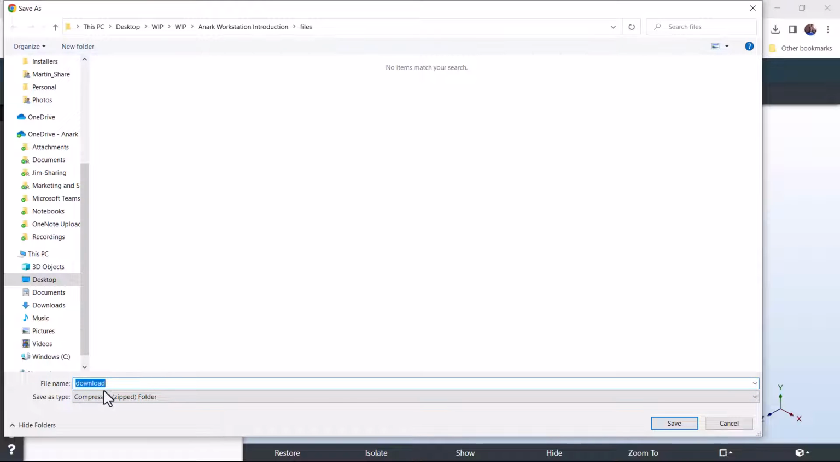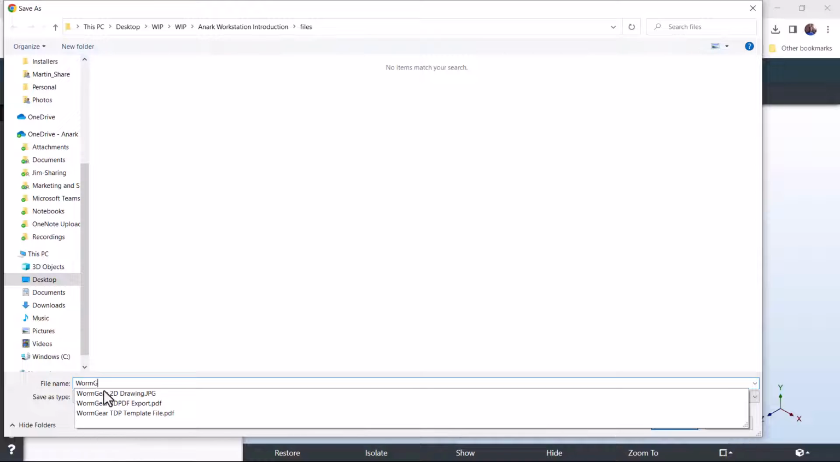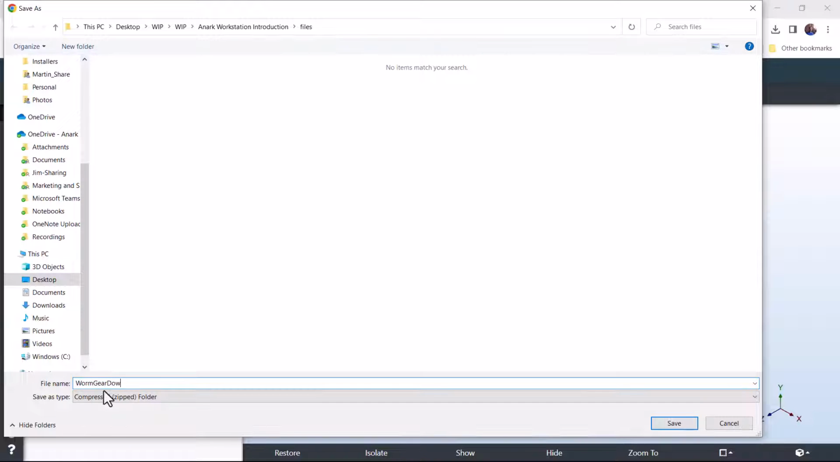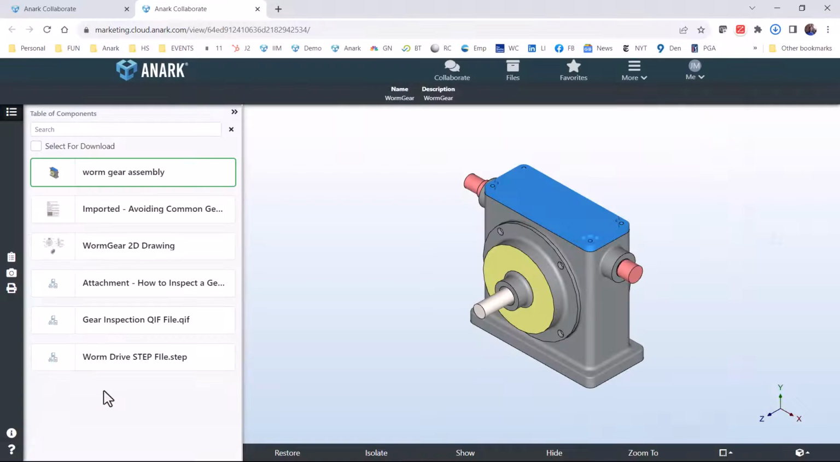When we select the download option for any of the components that are allowed, Anarch Collaborate will zip up these files and the download executes.